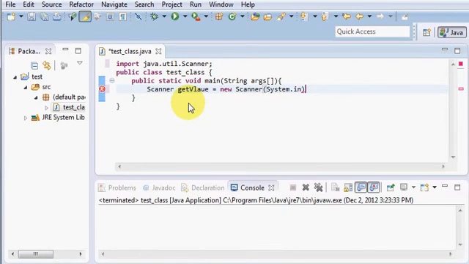So for this time, our input will be from the keyboard. So this System.in will take the value given by the keyboard. Okay, just a second. Right, good to go.